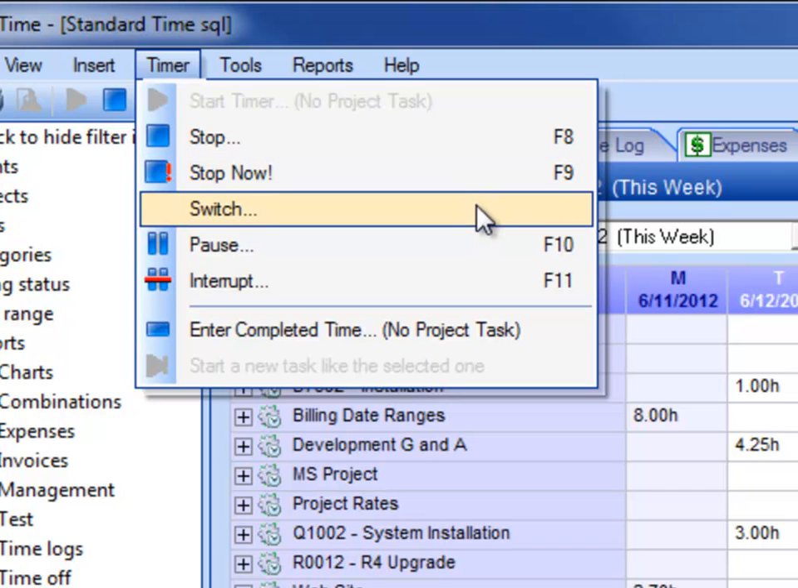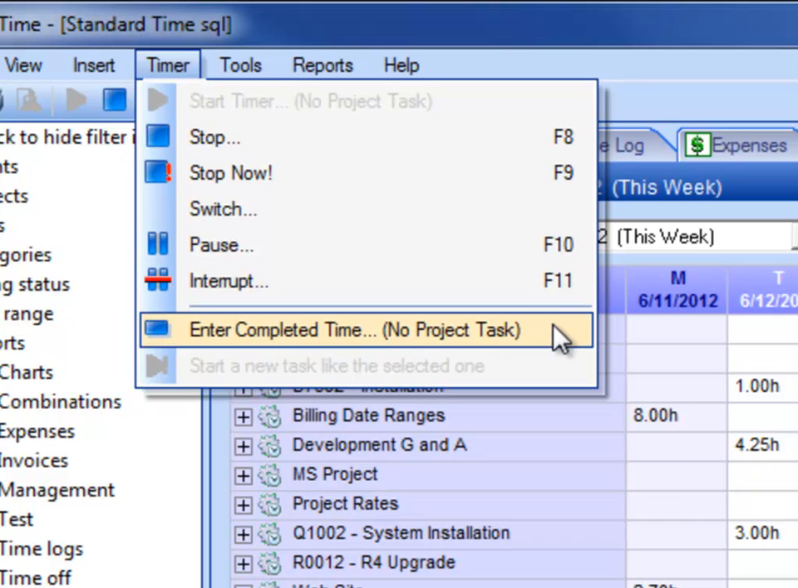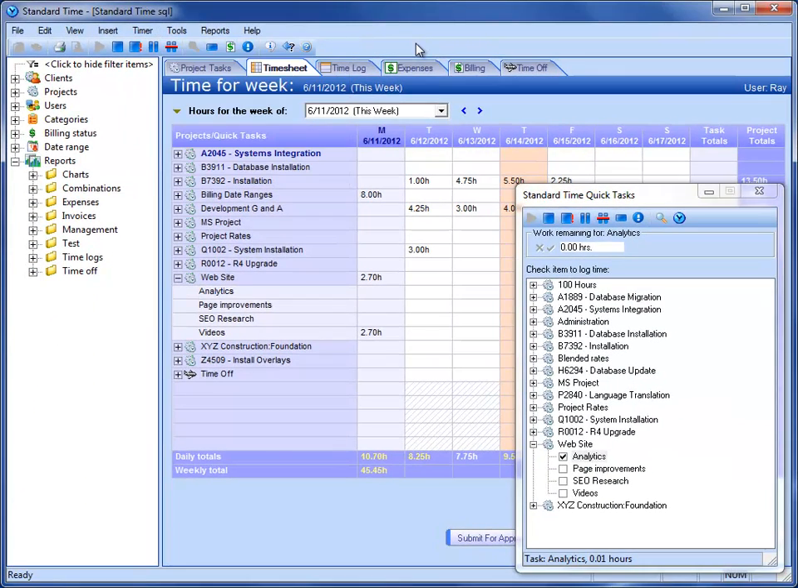I could switch to another task or pause, or interrupt that task with a different one. Again, we still have the enter completed time, which allows you to put in some time that you had completed earlier. So really all I have to do is just click, click, click throughout the day to complete my tasks, and all that time will go into the timesheet. Again, that's optional, but it's an easy thing to do.